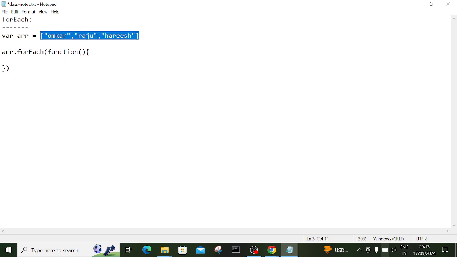What is the array length? Array length is 3. So forEach will execute this function 3 times. forEach will call this function for 3 times. It will execute 3 times.